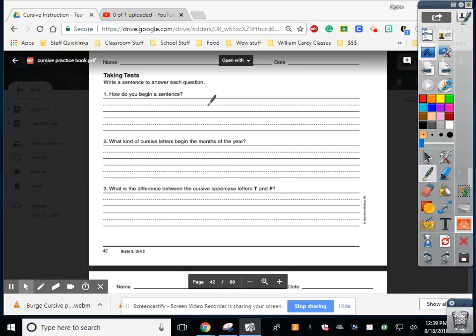So, how do you begin a sentence? Well, does anybody know? Hint, you start with a capital letter, okay? Next, what kind of cursive letters begin the months of the year? Well, what kind of capital letters begin any noun or proper noun? Capital letters, they are proper nouns. So, capital P, capital D, capital everything.